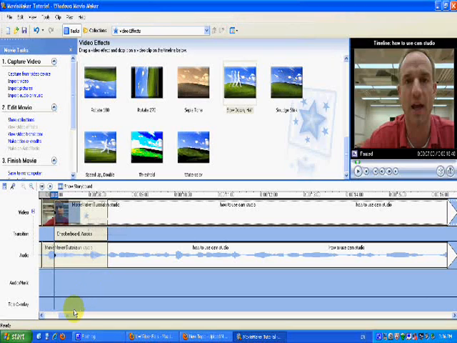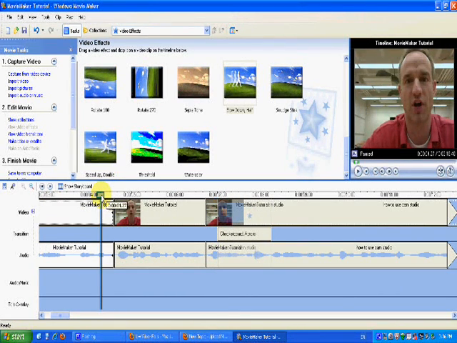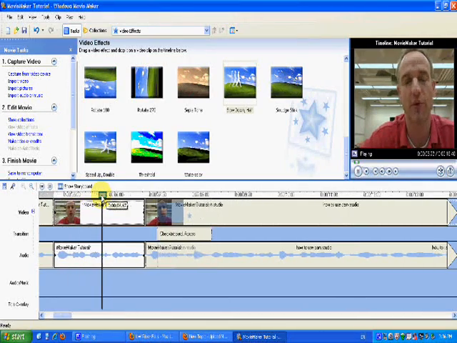And now you can see there's a little star here indicating that it's there. So let's watch what happens. I'll click there and hit Control-W.